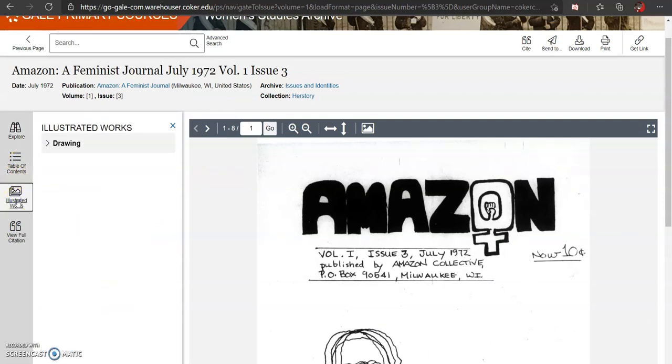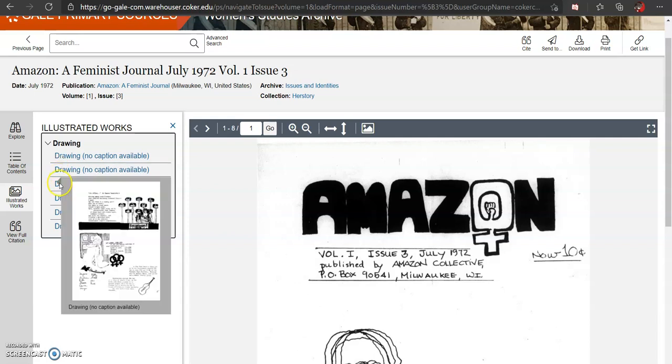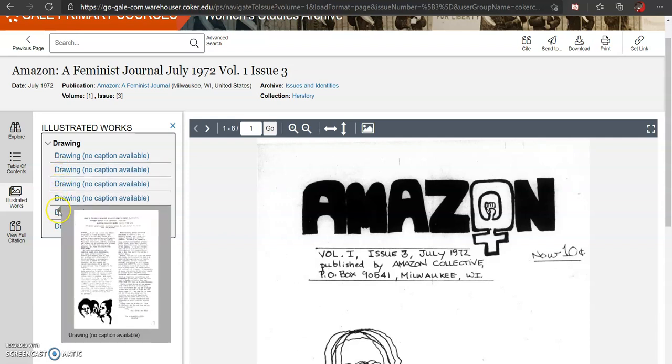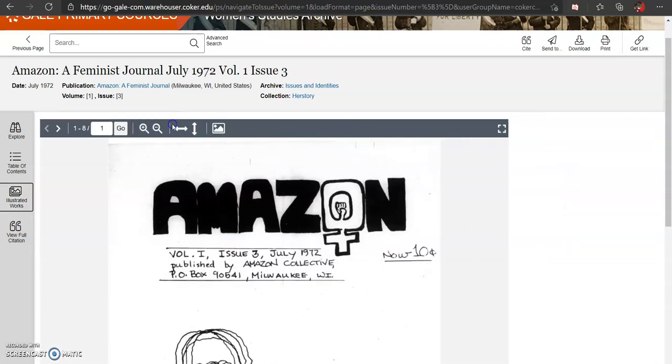But one of the really, really cool things is illustrated works. If it has multiple illustrated works, you can just hover over and it will give you a preview of what the illustration looks like on that page, and you can go straight to it. So again, really, really cool. This is from the collection Her Story. Again, highly recommend checking out that collection. It's really, really great.